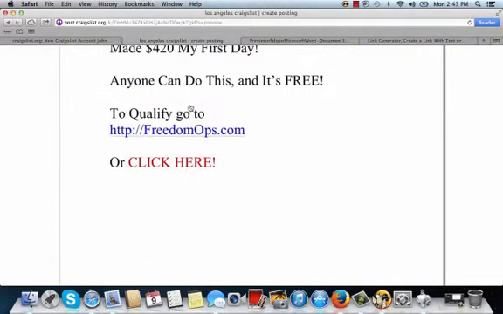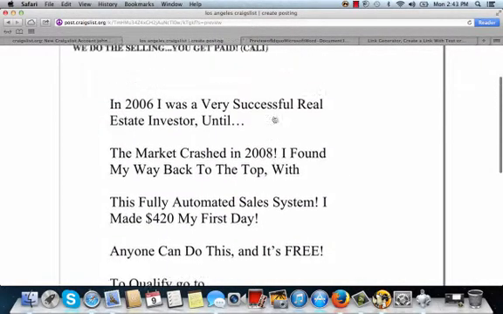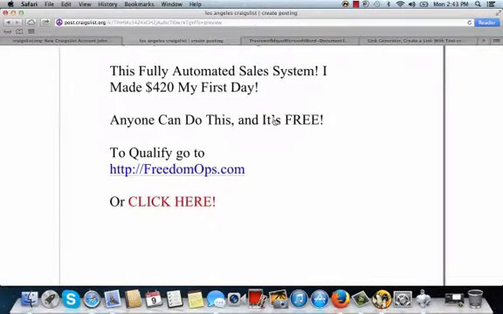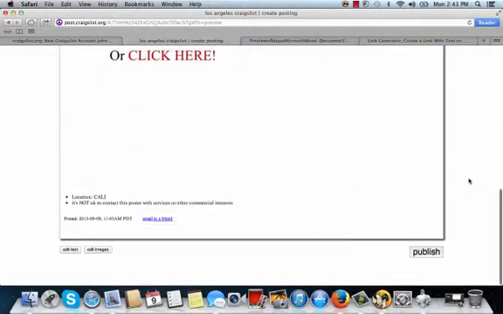Now you can see that the hand pops up anywhere on the image. I don't have to actually hover over "click here" to make this image clickable. So when somebody comes to this ad, they can click anywhere on the ad, and it's going to take them to my Freedom Ops lead capture page. However, I always recommend that you put in red letters "click here," because a lot of people won't know that even though there's a hand that indicates something's clickable, they won't know to click it. So you need to instruct people to click here, and then click publish.